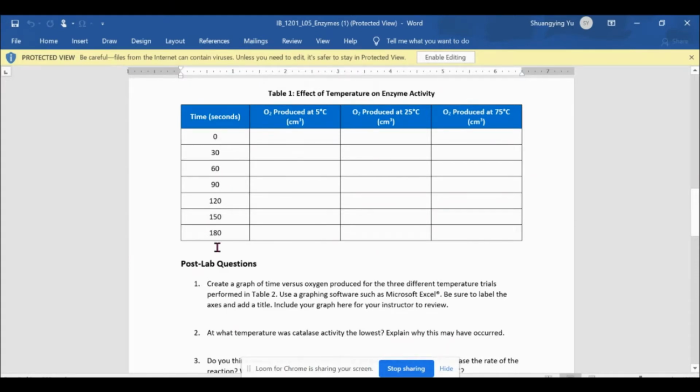Now, the time is continuous, right? So you measure something at 0, 30, 60, 90. But this is a continuous series. It's not distinct groups. So in this case, you do need to make a line graph and not a bar graph. Okay, now I'm going to show you how to do it real quick.